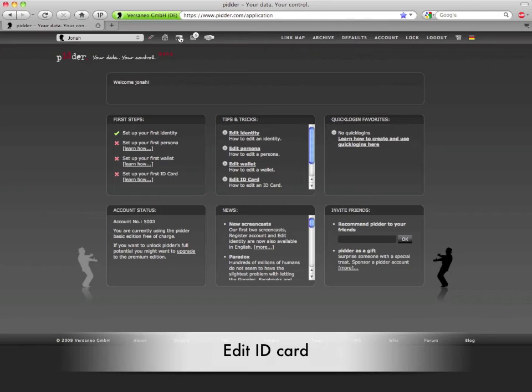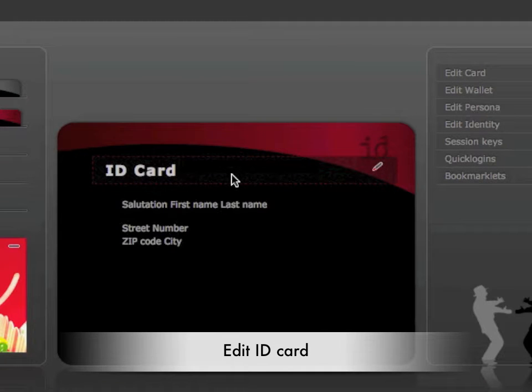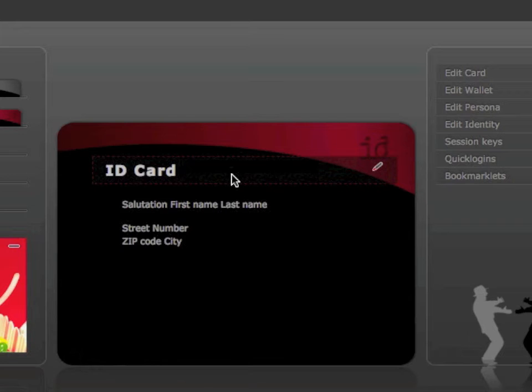In order to edit an ID card, I switch to the card view. An ID card is always associated to a persona and can be displayed in all the wallets of this persona. Other cards, also called info cards, are associated to individual wallets.